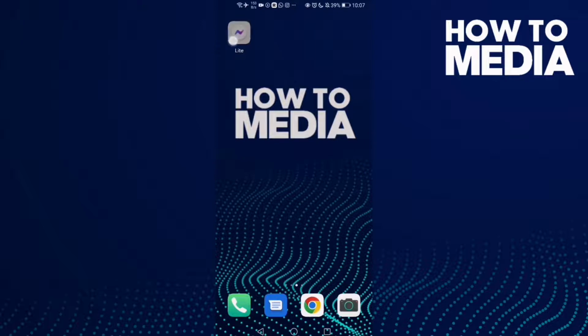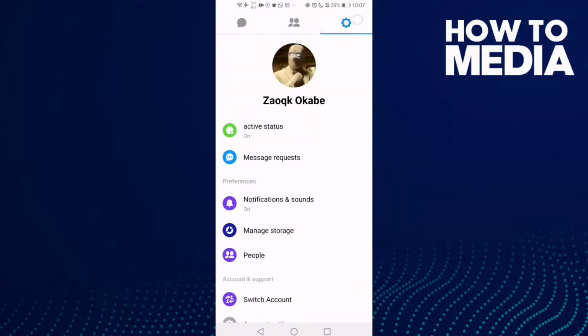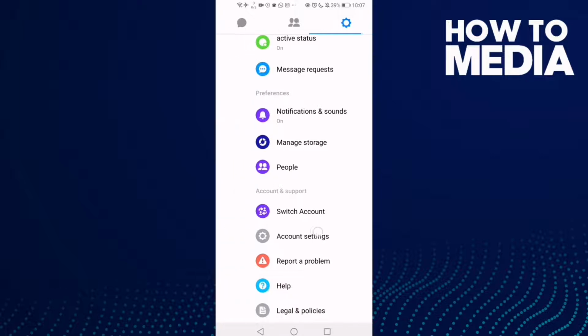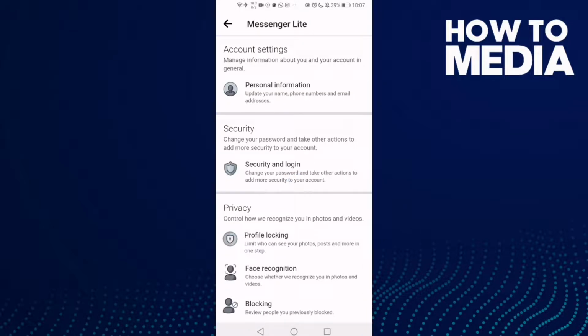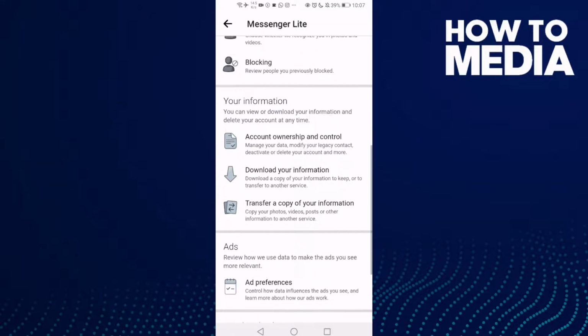First thing, go to Messenger Lite and then click here the settings icon in the top corner and go down. Here you will find the account settings, click on it and then just go down again until you find the account ownership and control.